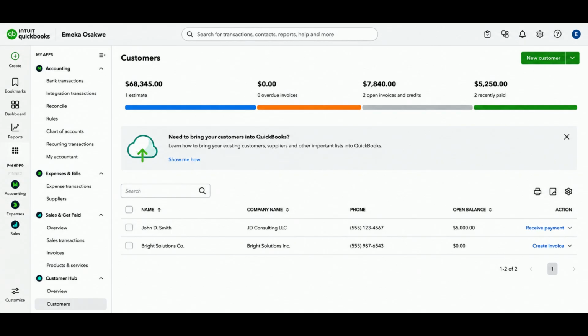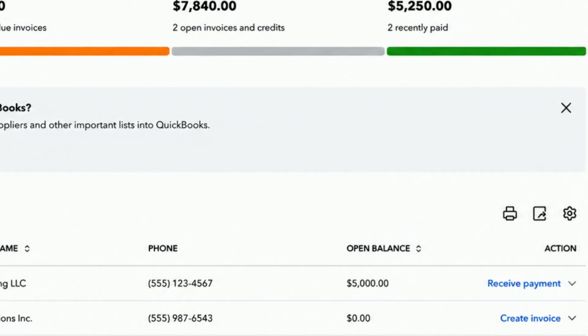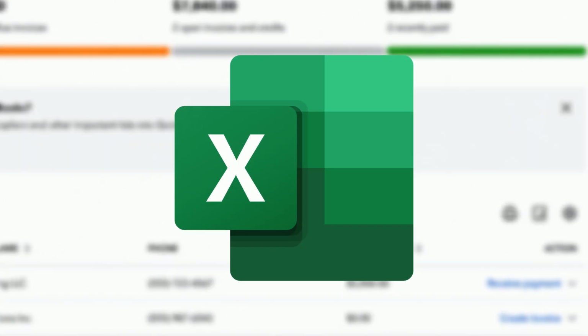Next, look toward the upper right area of the customer list page. Find the Export option. Depending on your QuickBooks layout, this may appear as an export icon or an option within the toolbar menu. Click Export to download your customer information. QuickBooks will prepare the file and download it to your computer as a spreadsheet file that you can open in Excel or another spreadsheet program.